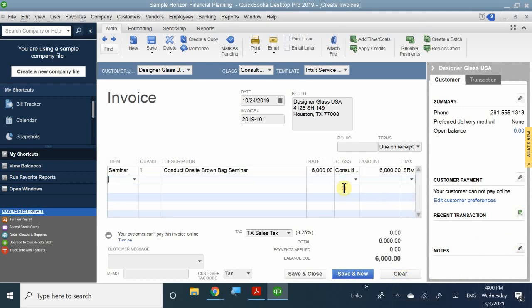Okay. Since this is a service, there should be no tax. Okay, so that means their bill is for a straight $6,000. And again, memo once again: Designer Glass USA on-site seminar.